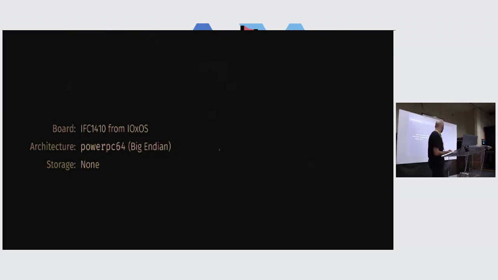Well, we have a board called IFC 1410 from a manufacturer called NixOS. The architecture is PowerPC 64, big endian, so the old one, if you're familiar with it. And it doesn't have any storage. I'm not going to talk in detail about how we went around the no storage thing, but you can talk to me afterwards if you're interested.